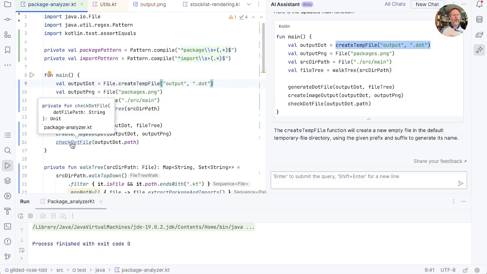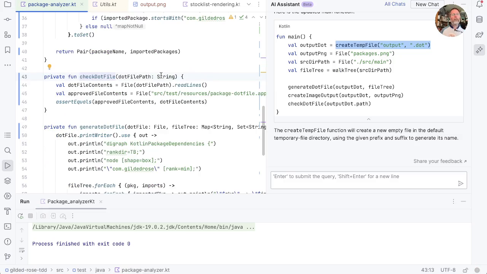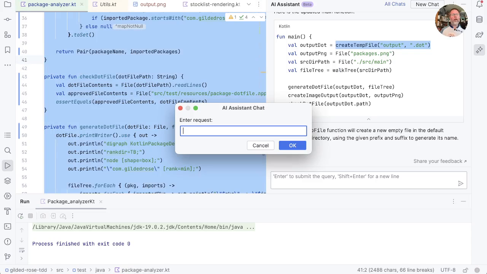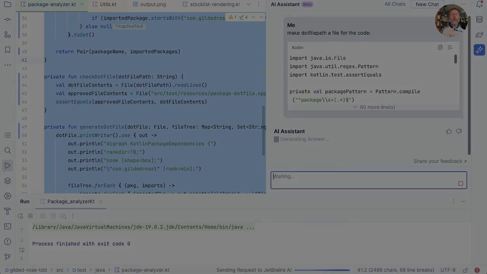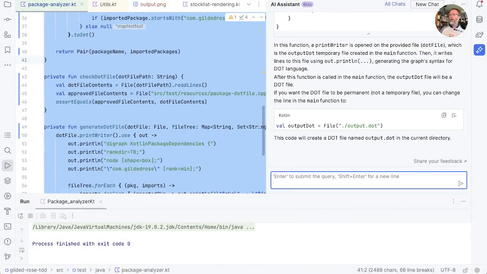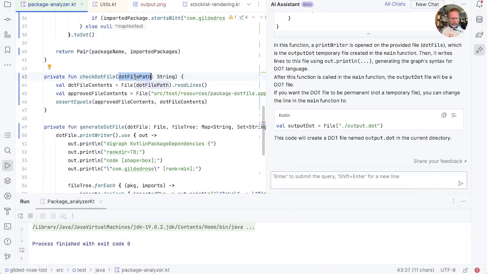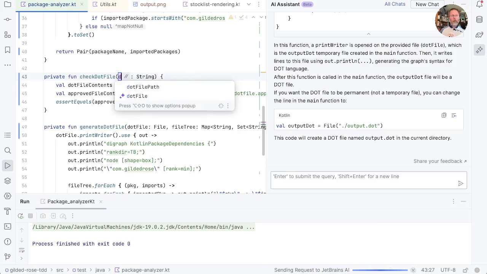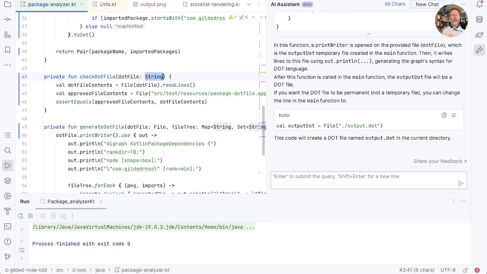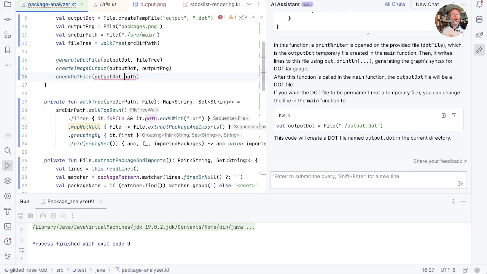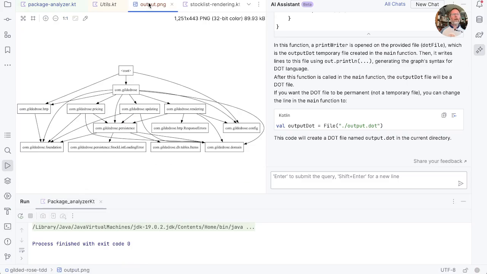And one fast little thing, this check.file seems to be taking a path. Let's try and fix that. Saying make .file path a file. Well, I think this is another one where it might just be easier to say this is .file, which is a file. Now fix that there. F2 and run. Good. That hasn't changed. And now we can check in.